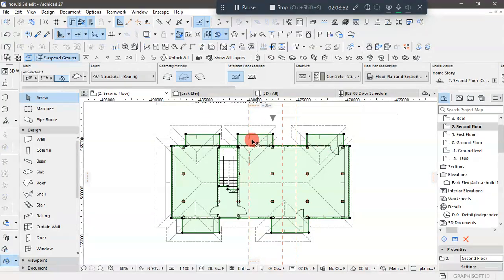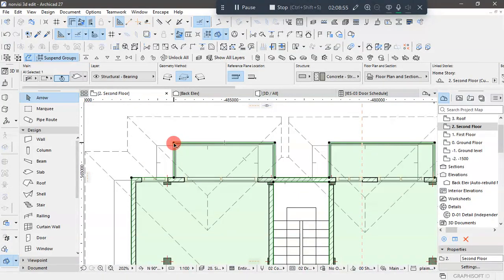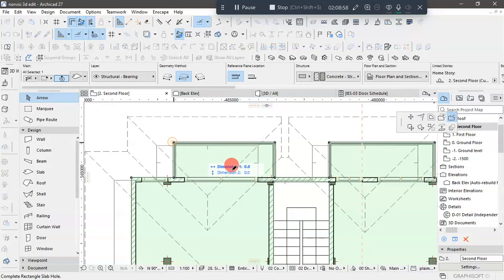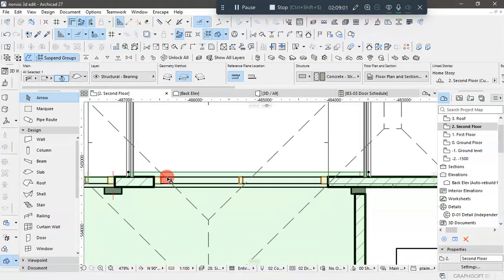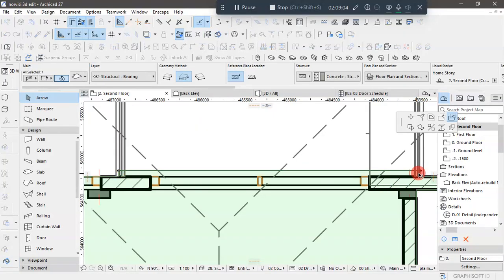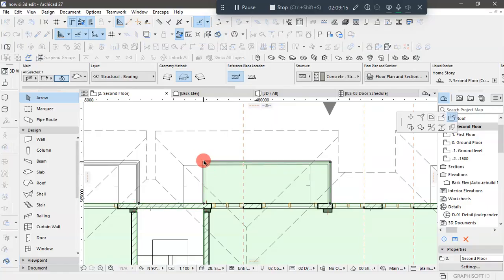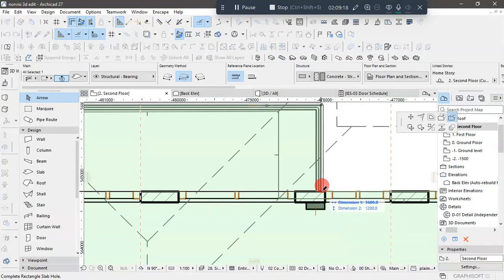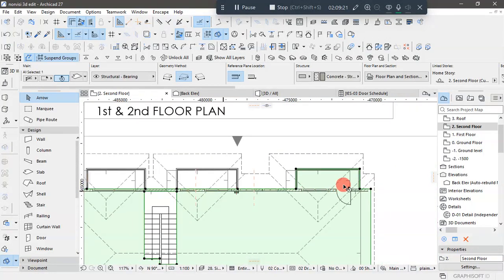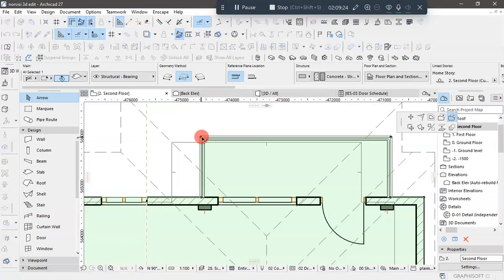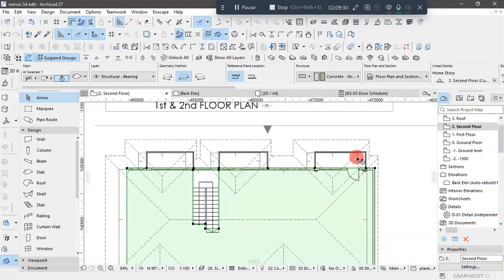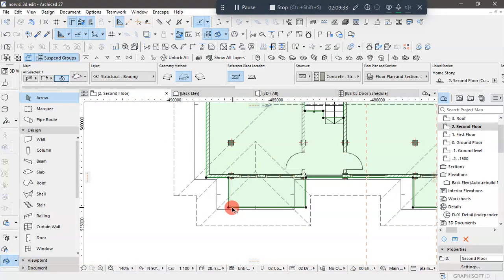So what do I do? I subtract. Subtract. Click here and click here. Click here. And subtract. Yeah, another subtract. Click here. And here. Equal. And click here. Click here. And here. Click here.